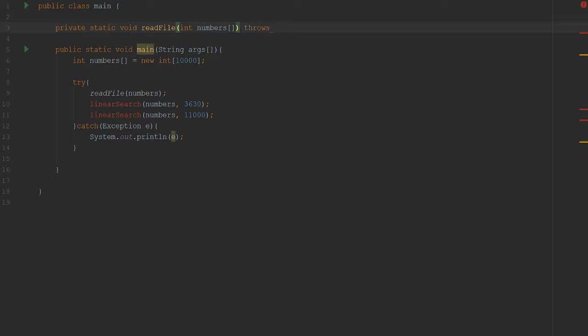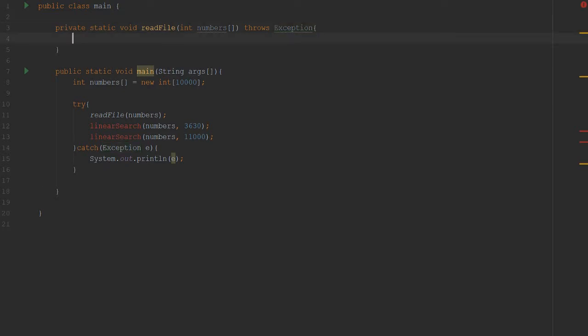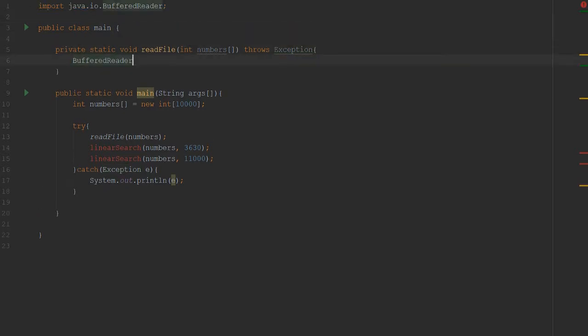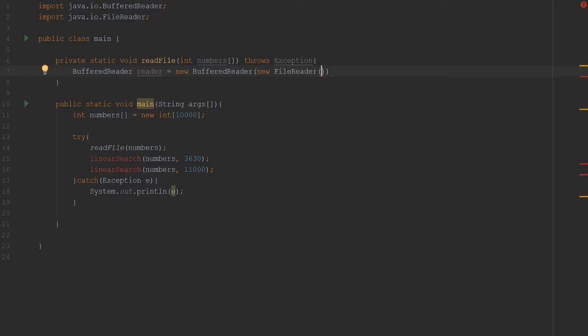And then, like I said, I will need to throw an exception. So the way we will read this file here is going to use a BufferedReader, which I imported, java.io.BufferedReader. That's where that came from. Reader equals new BufferedReader, new FileReader. That also imported java.io.FileReader.